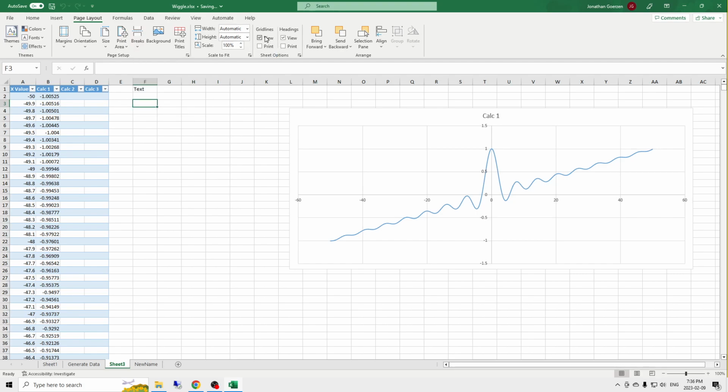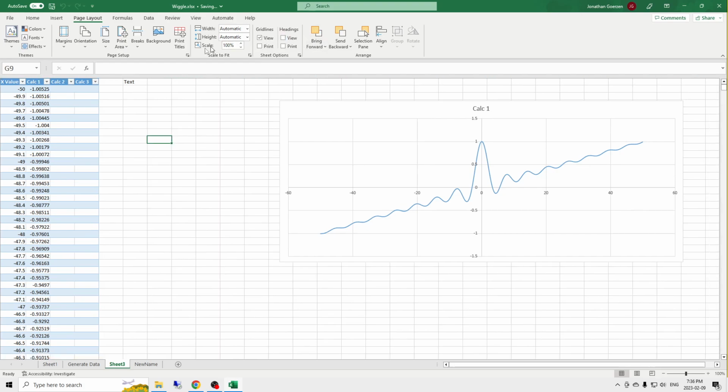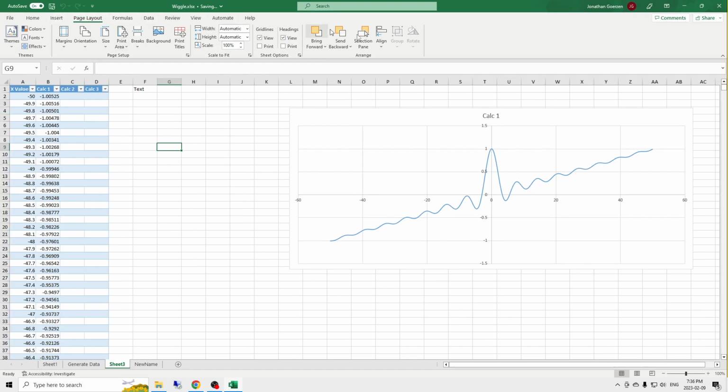Also interesting tick boxes here are the grid lines. You can turn on and off the grid lines that show you where all the boxes are, and the headings. So that's my coordinate references. So if you ever lose your coordinate references, page layout is the place to go.